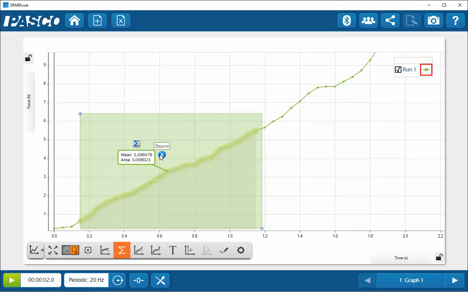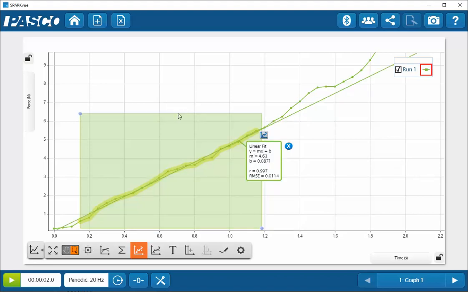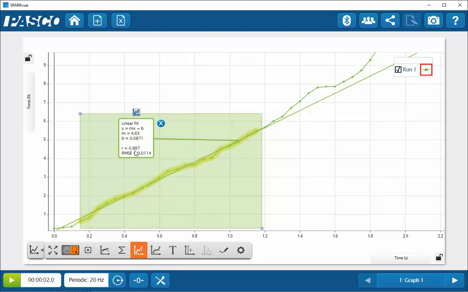I'm going to deactivate that tool here, remove it. I'm going to click on my area again, and that reactivates my available tools above. Now I wish to apply my curve fit. In this case, I'm applying a linear fit. It will give you the slope, the intercept, and then also parameters showing the goodness of fit.